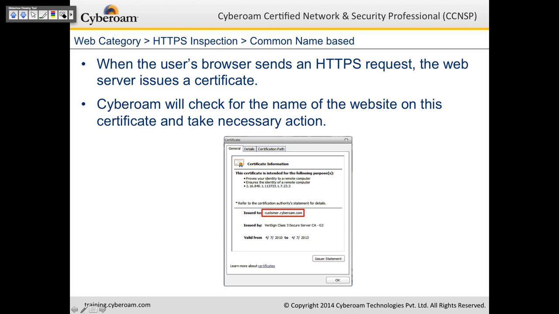So when the user browser sends an HTTPS request, the web server issues a certificate. You can see in this screenshot, you can click on view certificate in your browser under HTTPS, and you can see the certificate is issued to customer.cyberoam.com when you go to https customer.cyberoam.com. The same thing changes when you go to youtube.com, and you see here start.google.com.